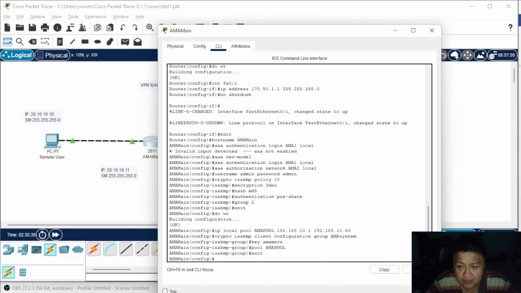Next, we are going to create an IPsec transform set. This transform set is an acceptable combination of security protocols, algorithms, and other settings to apply to IP security protected traffic. So again, we are in the configuration mode. We type in crypto IPsec transform set1, ESP 3DES, ESP MD5 HMAC.